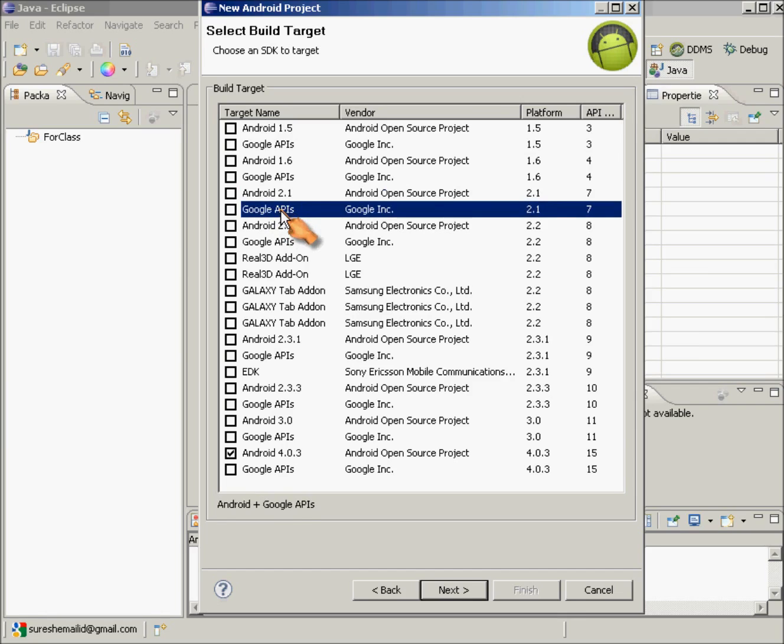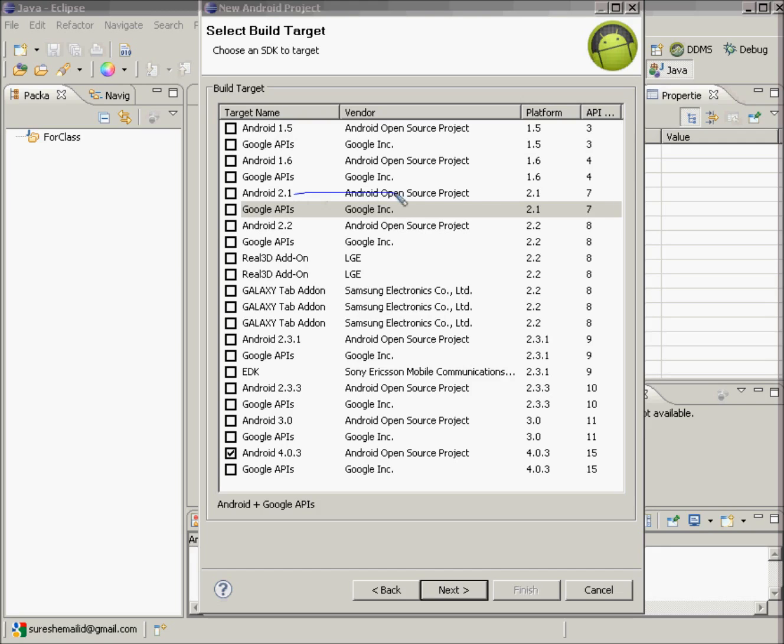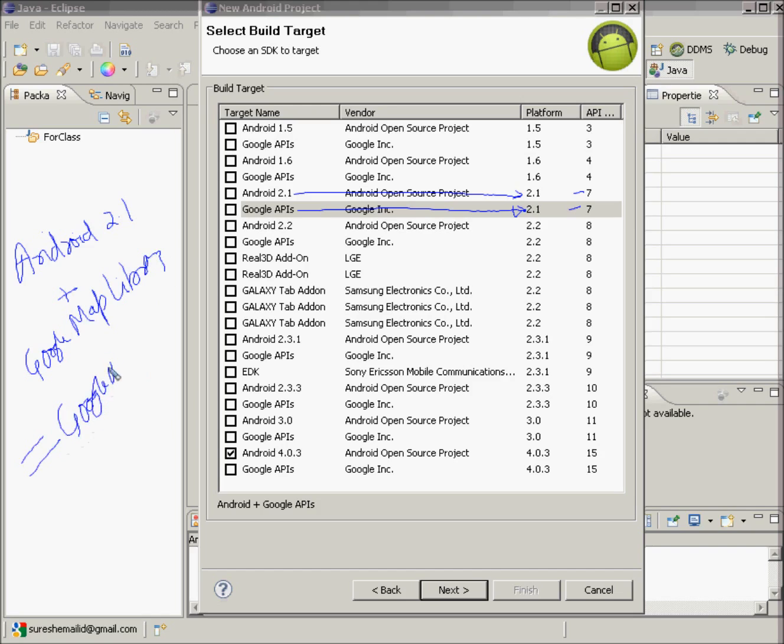If you notice, both this one and this one have the same platform number, and they have the same API number also. So what is the difference? The difference is that a version of Android 2.1 plus Google Map Library is equal to Google API 2.1. So Android 2.1 plus Google Map Library is Google API 2.1.